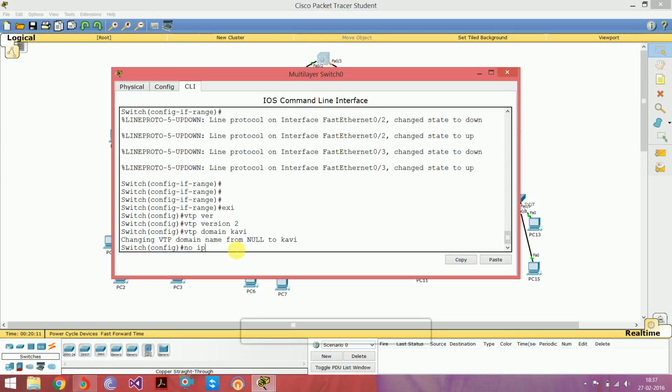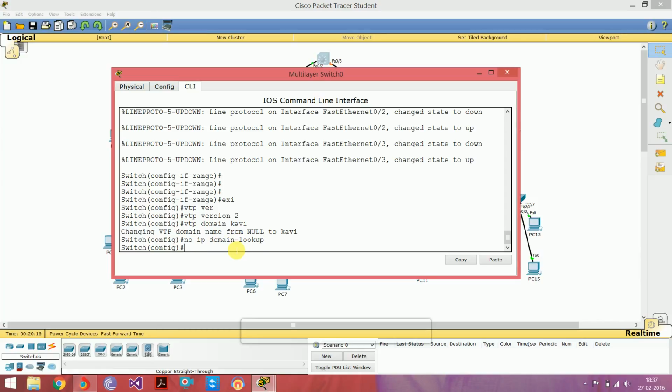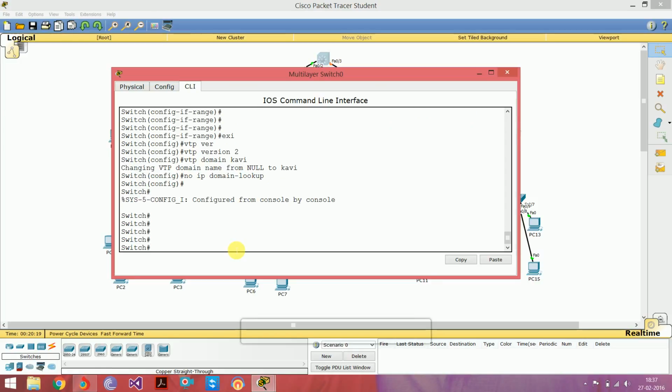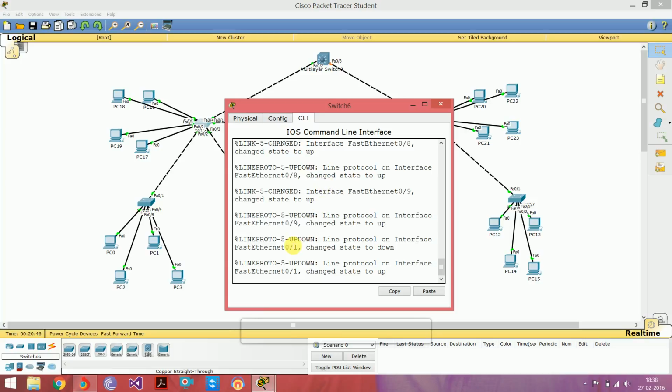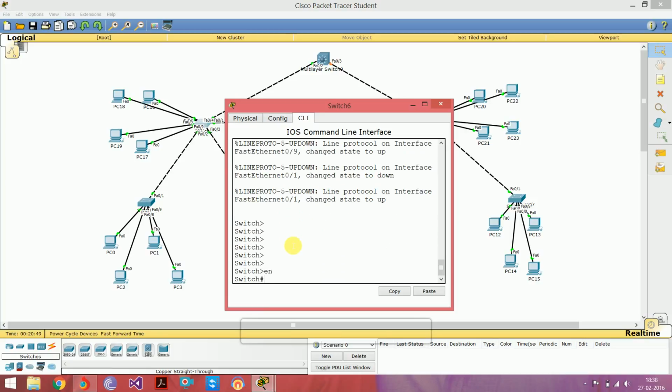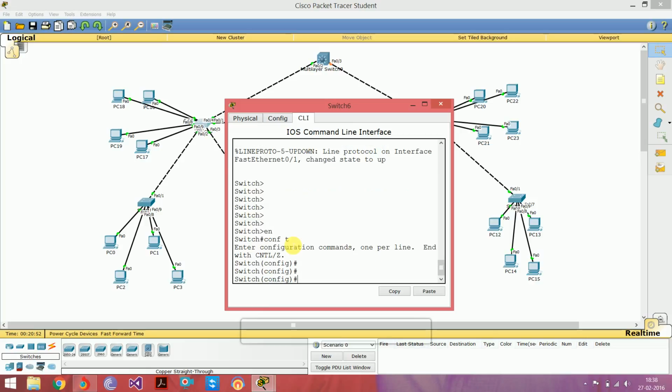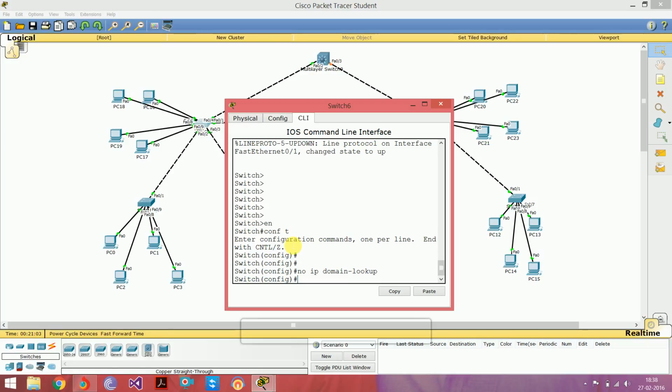No ip domain-lookup. Exit. Next configure each of the switches, that is switch 0, 1, 2, 3, 4, 5, six switches, to accept the trunk protocol. Enter switch 0 command line interface, enable, enter global configuration mode and no ip domain-lookup.